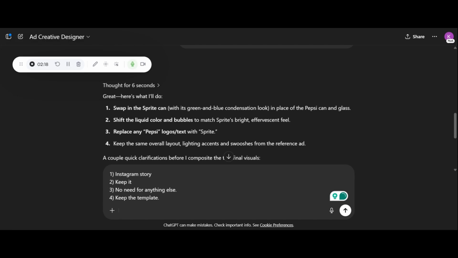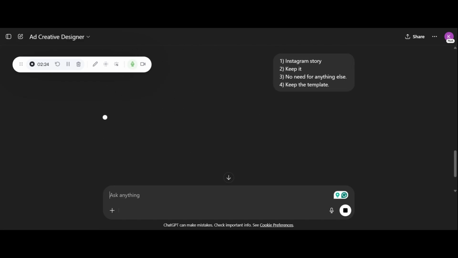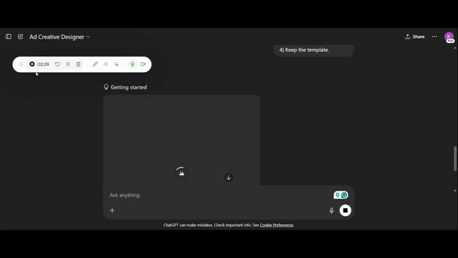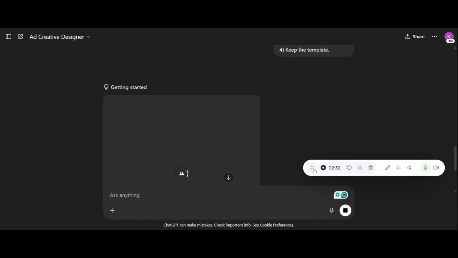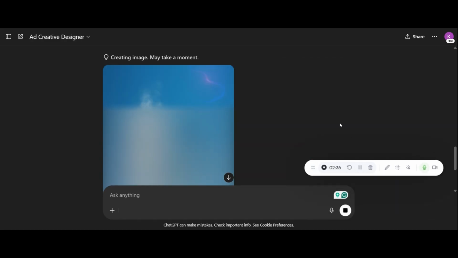We're just asking for some clarification, which is really good. It tells you what it's going to do. I answer the questions, and now it should just generate the image. There you go. It's now generating the image. I'm excited to see the results. Let's see.